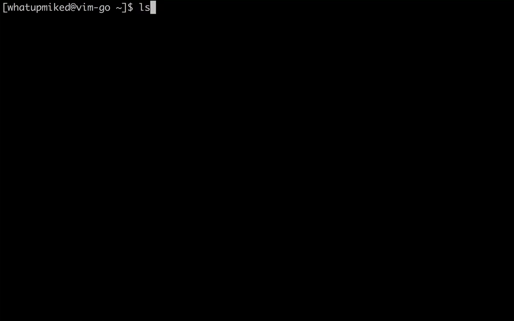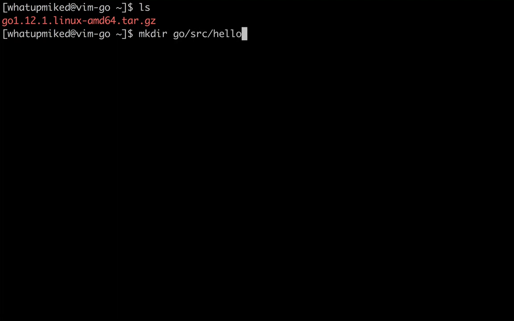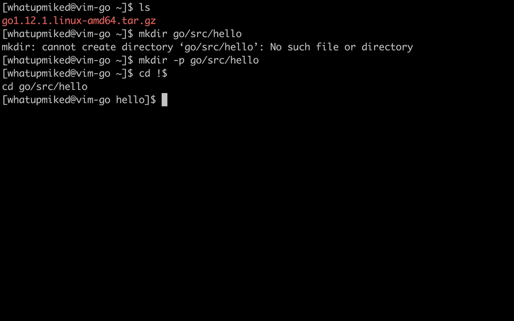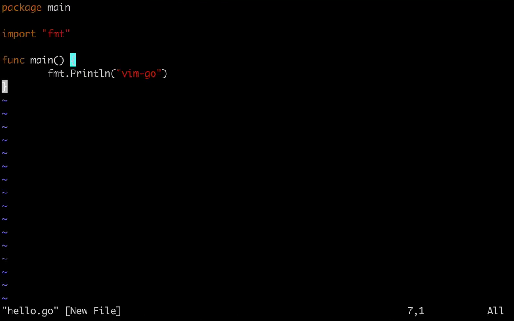Next, I'm just going to make a little bit of a program here to test that Go is fully installed and working. So I got a little bit of a typo here. I need to make all those directories at once, and I just changed that directory. You can see here when I opened that hello.go that it was automatically populated. That's from the vim-go package, so you can change this actually.